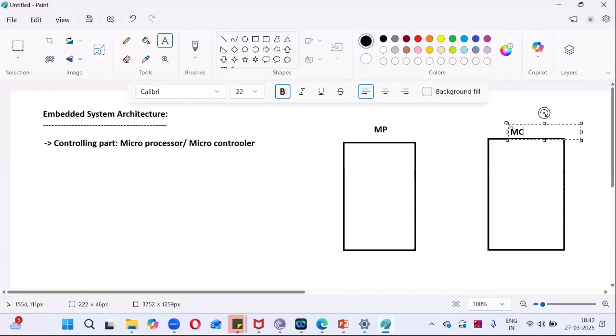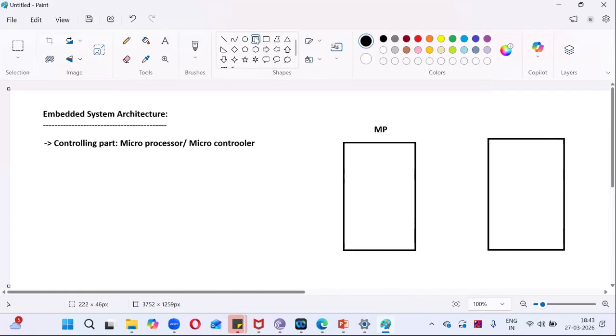Both devices are doing the same thing. Both will take our information and execute it. But what is the difference? A microprocessor doesn't have anything inside. Suppose you are writing a program and you need to put that program in a memory.